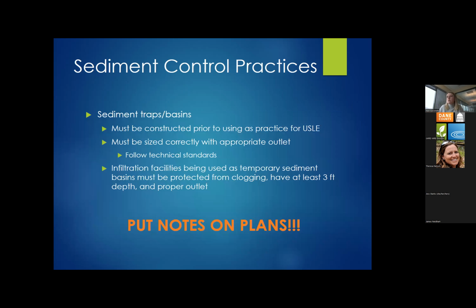So just a few notes on sediment traps and basins. We allow them to be used on the USLE. They give you an 80% reduction, which gives people a lot of wiggle with their schedules. So they need to be constructed to the proper size. They need to have an appropriate outlet. And we need to make sure that if the sediment trap is going to be used as an infiltration facility down the road, that they're protected from clogging. You can find details on all of this in the technical standard for sediment traps and sediment basins, but we just want to make sure that everyone remembers to put notes on the plans, because this really helps contractors and helps us as inspectors point these things out to the people who are building them on site.